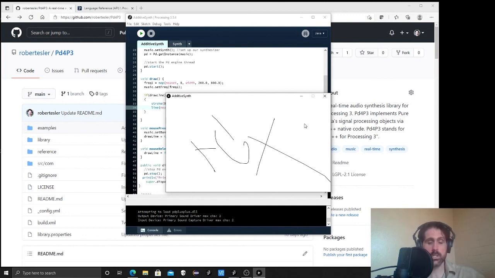Cool, now we have a drawing program with a sound, right? And you could change it so that the sound stays on until you release the mouse. But I'm going to draw Pd4P3. There we go. That's what that sounds like.